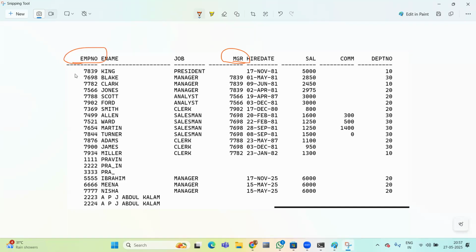Now see, 7839 is the EMP number, and who is the manager, team? No one is the manager. For King, there is no manager. But for Blake, what is the manager number here? 7839, right? So three employees, guys: Blake, Clark, and Jones. Who is the manager, guys? 7839. So what is the name of this person? The name is King.